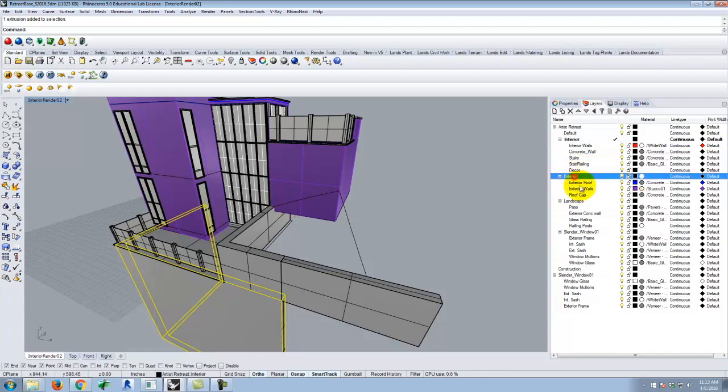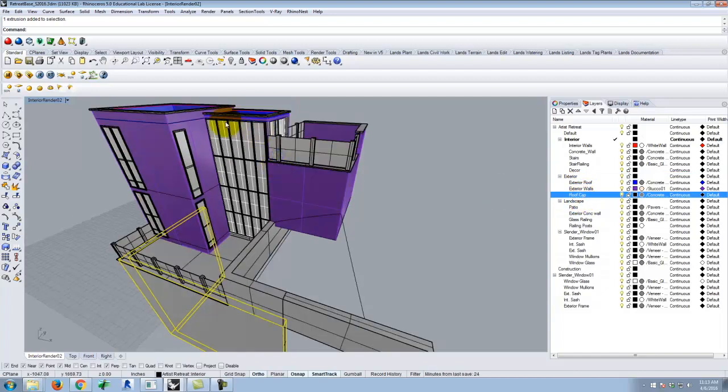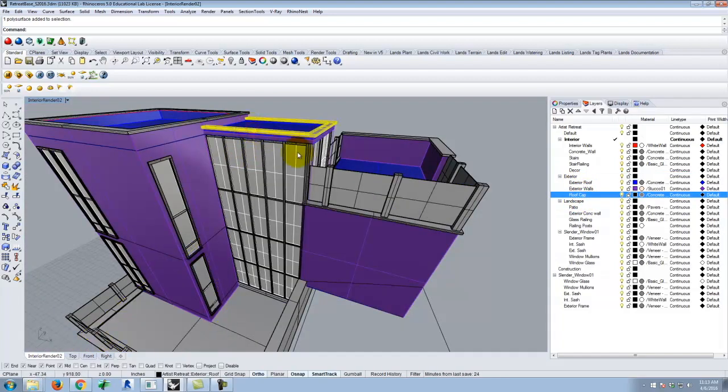Right? Then I have an exterior. I have a roof. I have exterior walls. I have the roof cap, which would be this little piece there. Right? So I'm really specifying what these various elements are so that I can ultimately assign materials. And you can see that my materials are being assigned there as well.